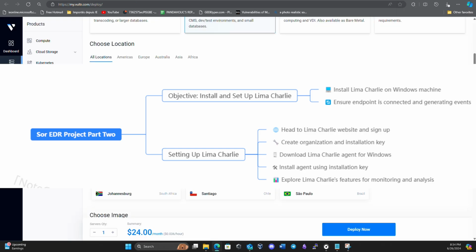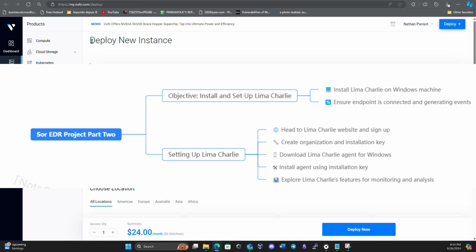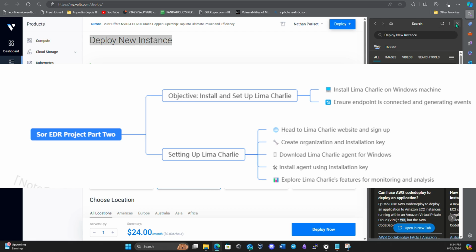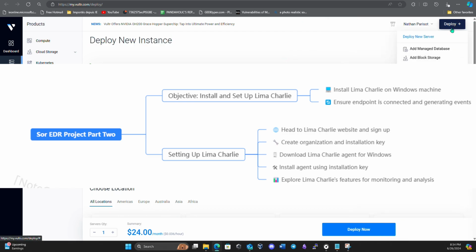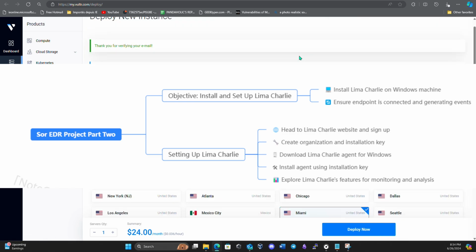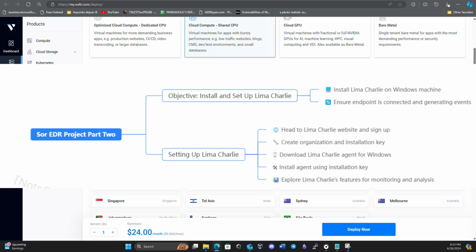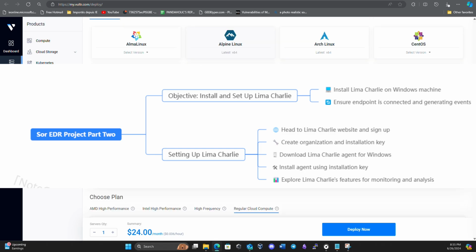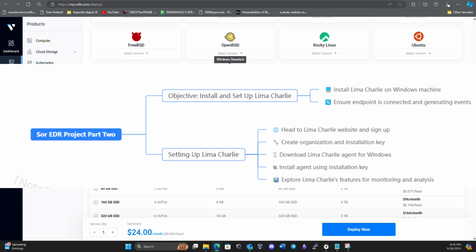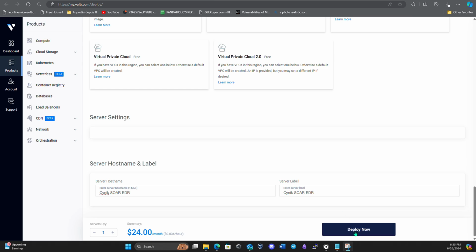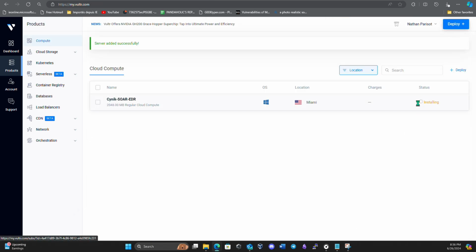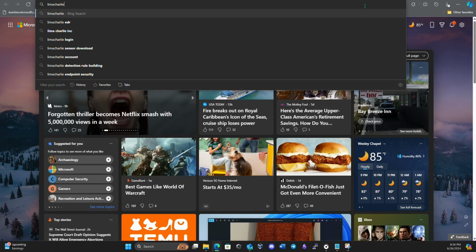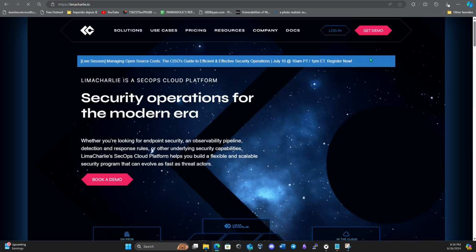In this section, our objective is to install and set up LimaCharlie and make sure that the endpoint is connected and generating events. By the end of this section, you should have one Windows machine reporting back to LimaCharlie. Then we can begin creating our first detection and response rule. I'll be using Vultr as the cloud provider and we'll be spinning up a Windows server machine. If you want to follow along, I'll leave a link down below for those who want to use Vultr.